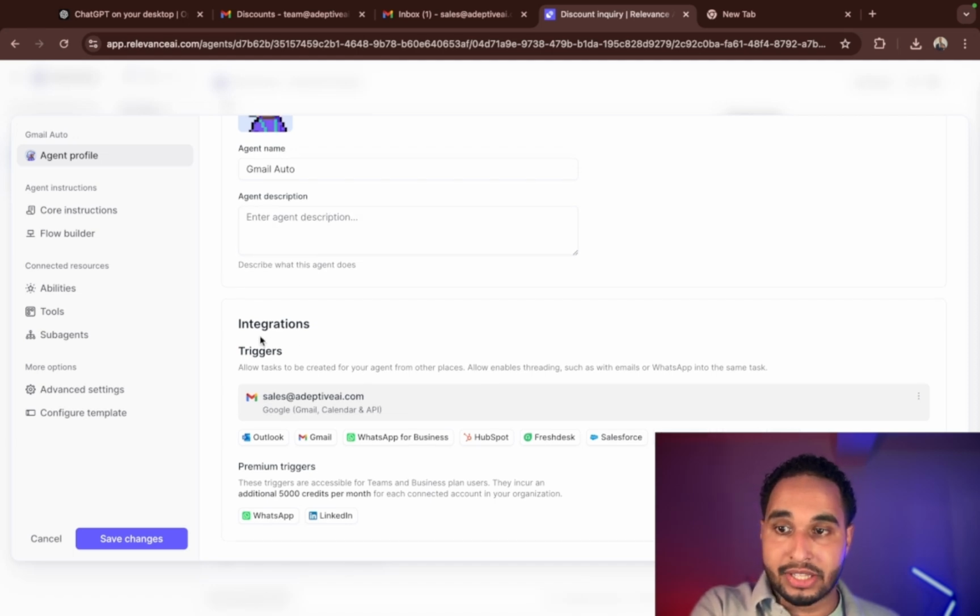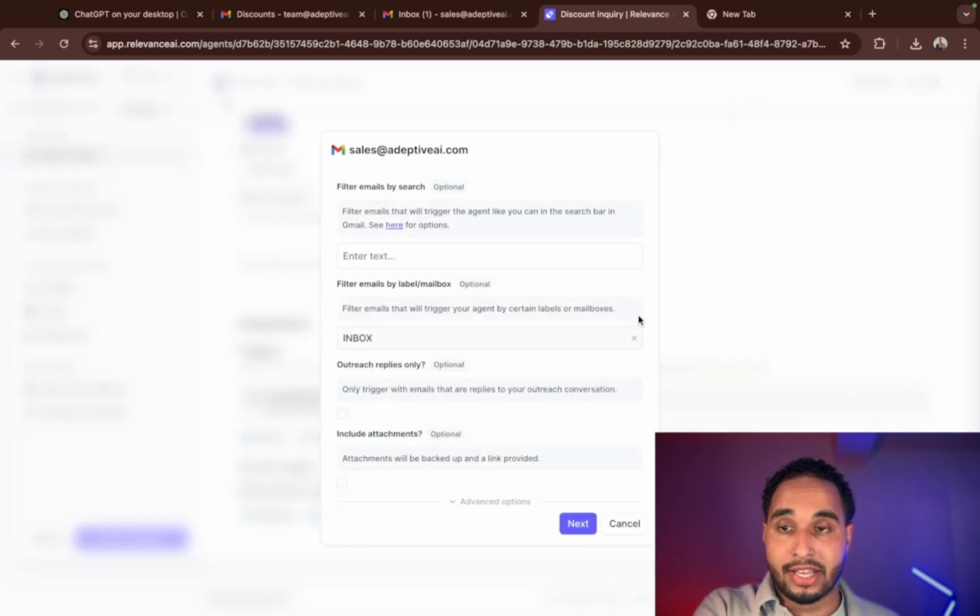So if you go to the integrations, you can see here triggers. And in this case, I want the AI agent to trigger whenever I receive an email. So for this, I need to connect it to my Gmail account. So for your case, you can click on Gmail, and then it will ask you some questions. So here it will ask to filter emails by search. So if you want the AI agent to respond to specific emails, you can insert here some words or sentences, and whenever it finds this word inside the email, it will trigger. If not, it will not trigger.